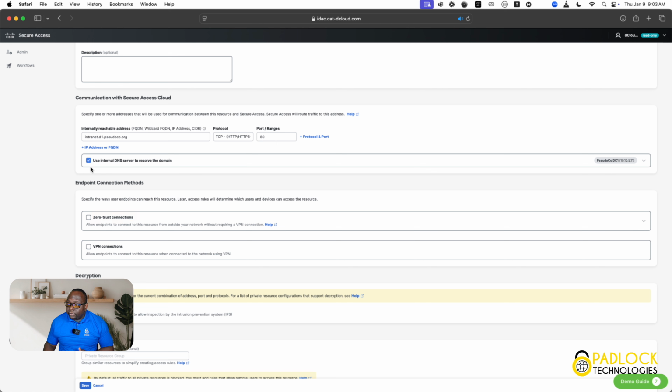Now, you have to click this use internal DNS to resolve this domain. If you do not click this, you will not be able to resolve this FQDN, and you have to use your internal DNS service to do this.